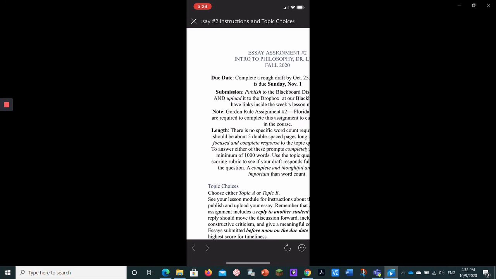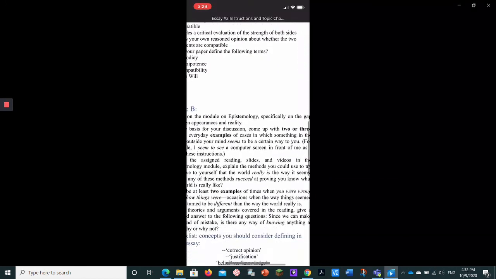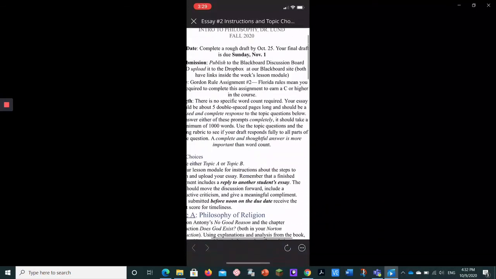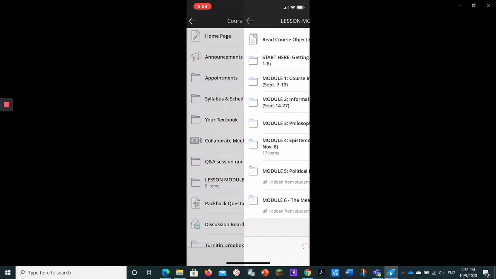So these things load very nicely in the mobile app. So once you get to this page, you just need to click on the essay number 2 instructions and topic choices, and you'll see that it loads a Word document for you pretty nicely, I think. And there's topic A, topic B, and then the other information and reminders about how to do the essay assignments.